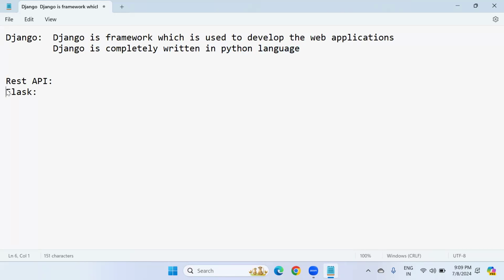But what about REST API? Yes. So obviously, I'll teach you REST API after completion of Django only. But I'm telling you here, this batch completely belongs to 3 frameworks. So you must be aware of these 3 frameworks, why it is.